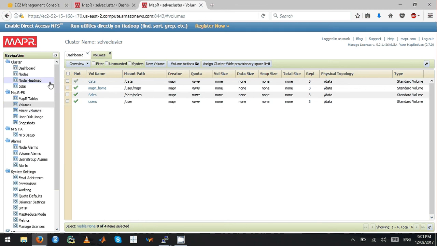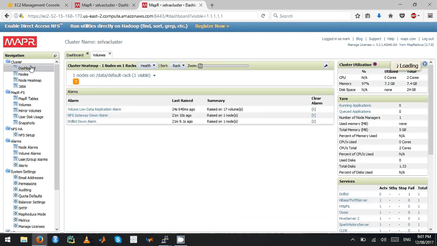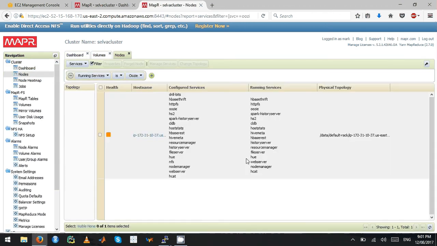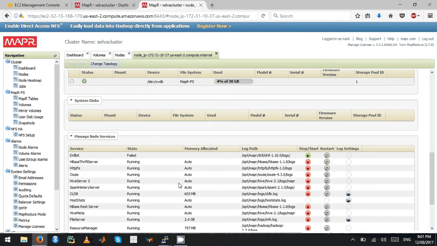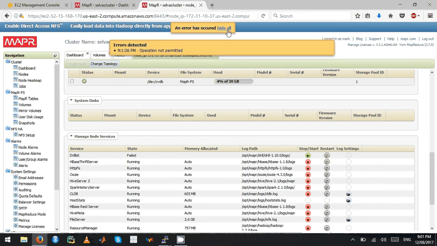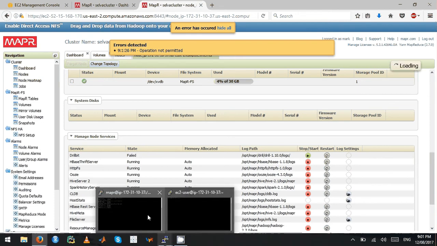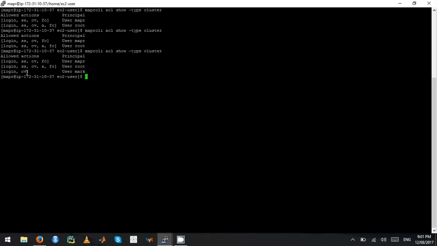Let's see whether he can start and stop services. I'm going to the dashboard to see whether Mark can stop this Oozie. You can see Oozie here, and I'm going to stop it. Here also it shows an error has occurred: operation not permitted, which means Mark is bounded by whatever permissions we have given him here. So login and create volume, those are enforced.